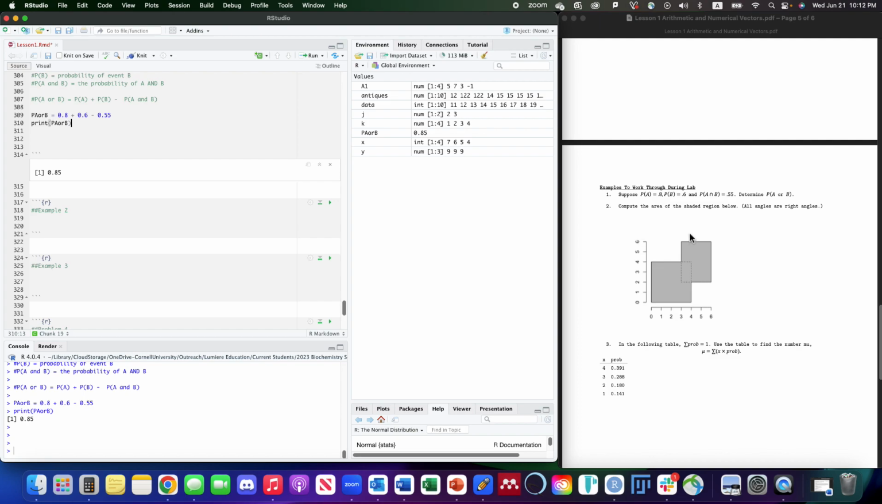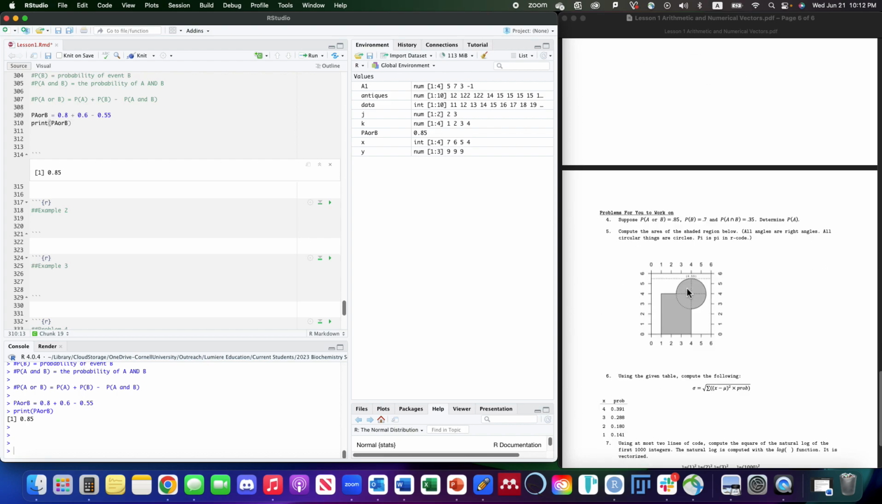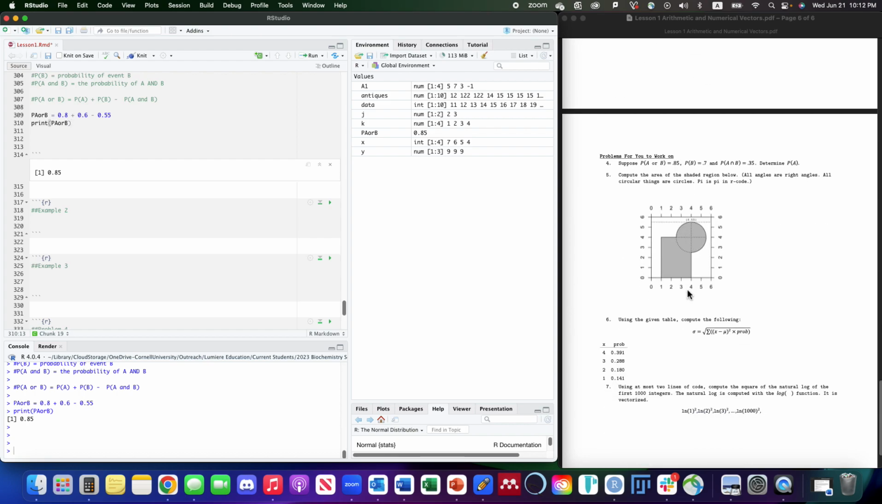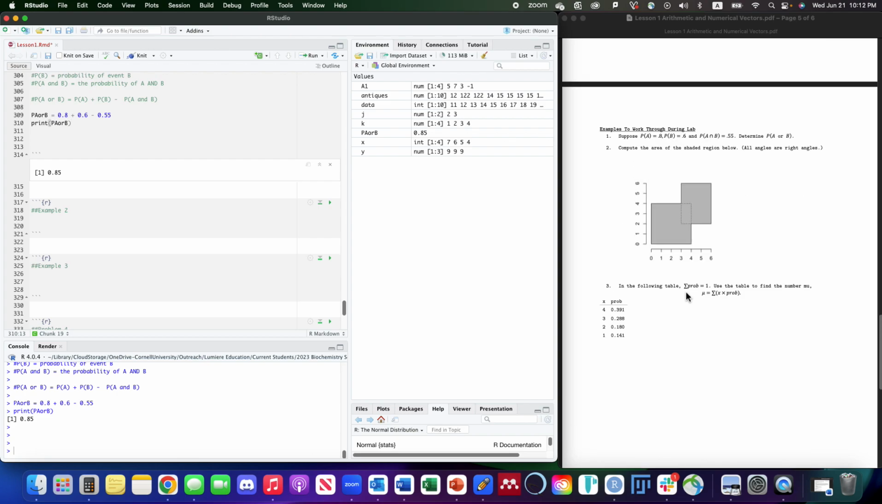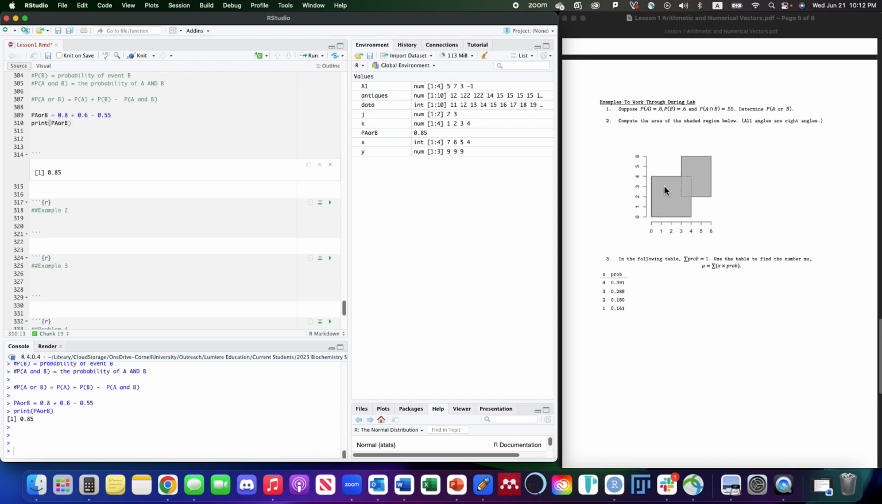So number 2, compute the area of the shaded region below. Pay attention to exactly how I do this, because these are the problems you're going to do on your own. They're exactly like the ones I'm showing you how to do. We need to know basic geometry and how to count and probability to do this. So let's call this square PA and this rectangle PB.